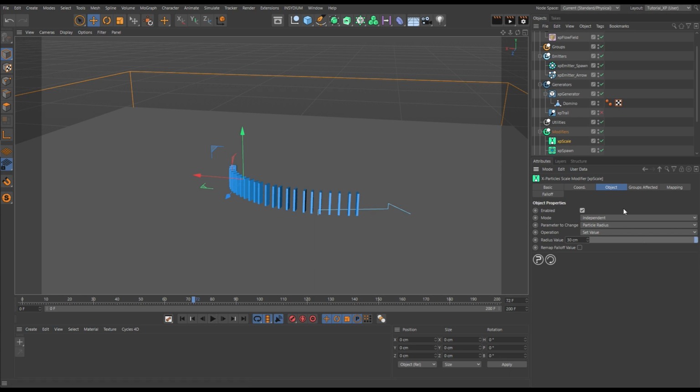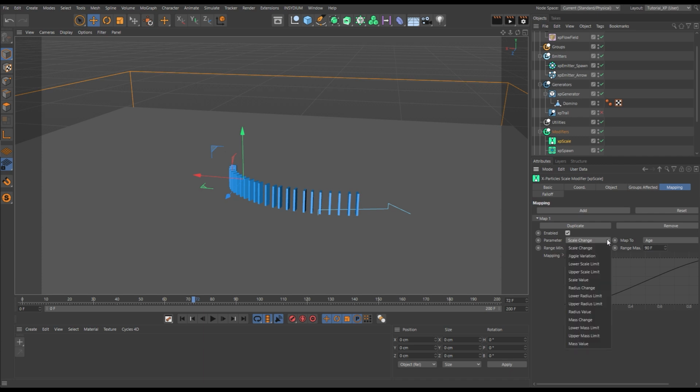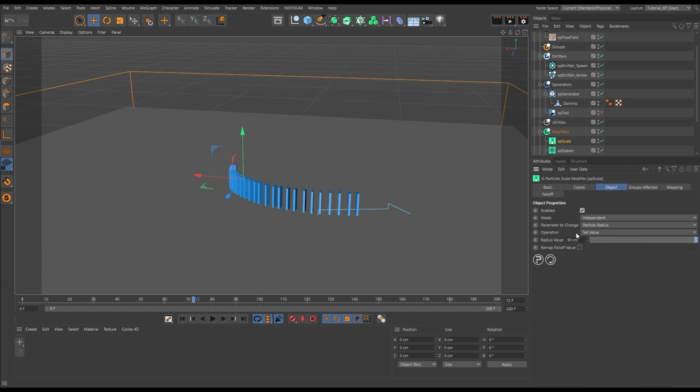Well, we are going to go to mapping and use some data mapping. So let's add a map. First we need to say, what's the parameter that we want to map? Well, we need to find the radius value. So let's click that. This radius value is the one in the object tab that we've put here, 30 centimeters. Go back to mapping, radius value.